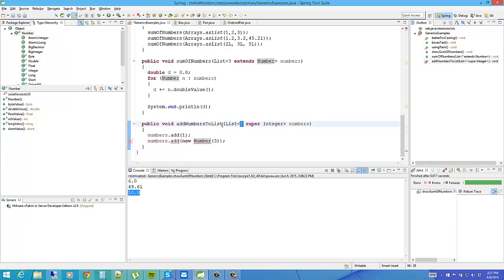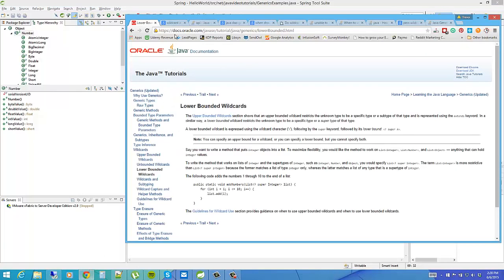Okay, so there's a whole bunch of rules around wildcards, and it does get very complex and very crazy. So by all means, I invite you to check out that article. Like I said, it's available via docs.oracle.com/javase/tutorial/java/generics. Very friendly URL to be able to talk about. And there's plenty of stuff about wildcards on here.